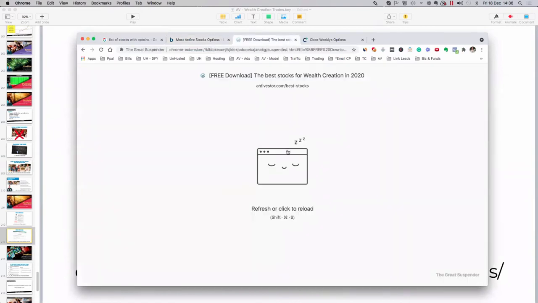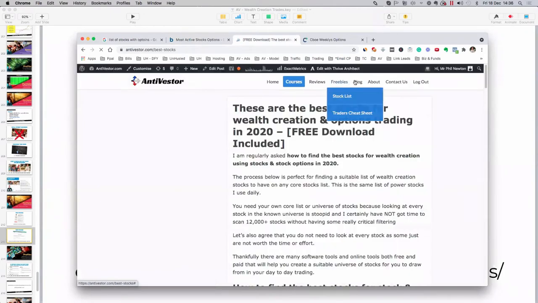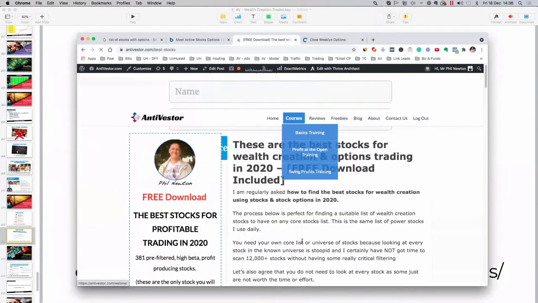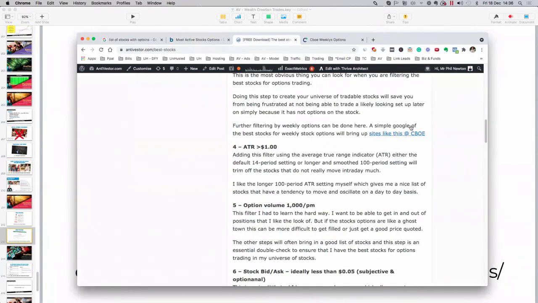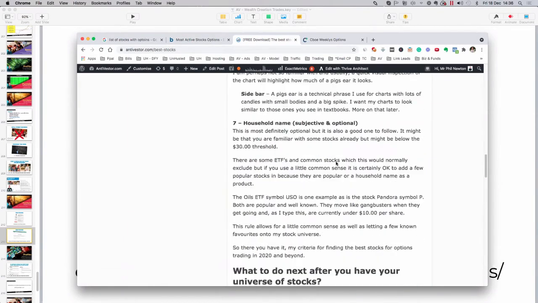And as I've said, you can go to my website, which will be AntiVestor.com, and then just go to the blog and you'll see the stock list. That'll take you there. You can download it. You've got the link to the CBOE site. It tells you what we're going to do. We're going to go through this process right now.